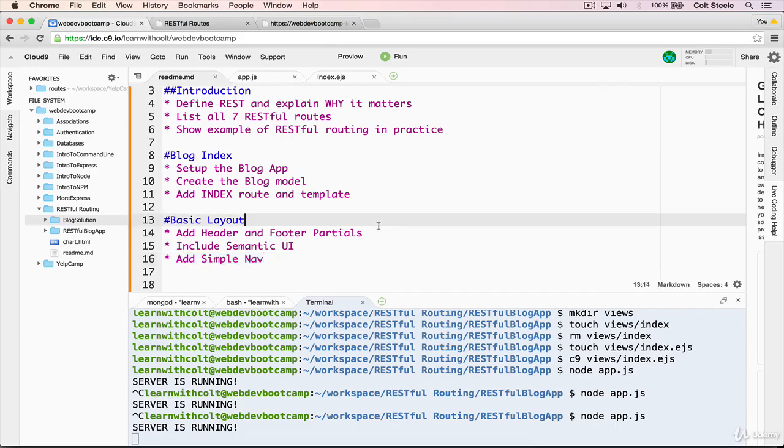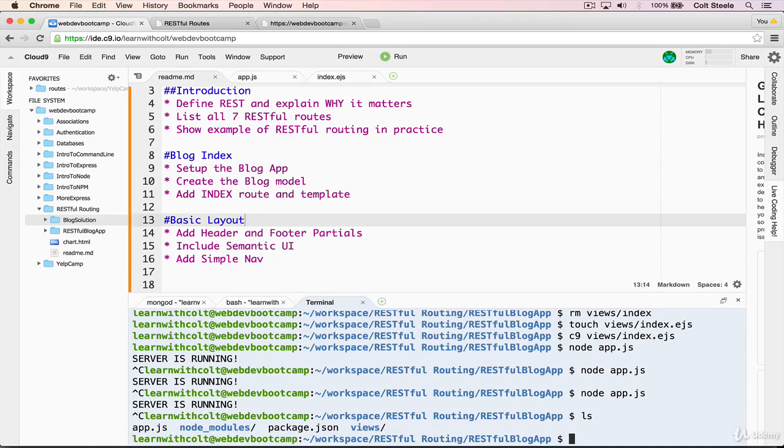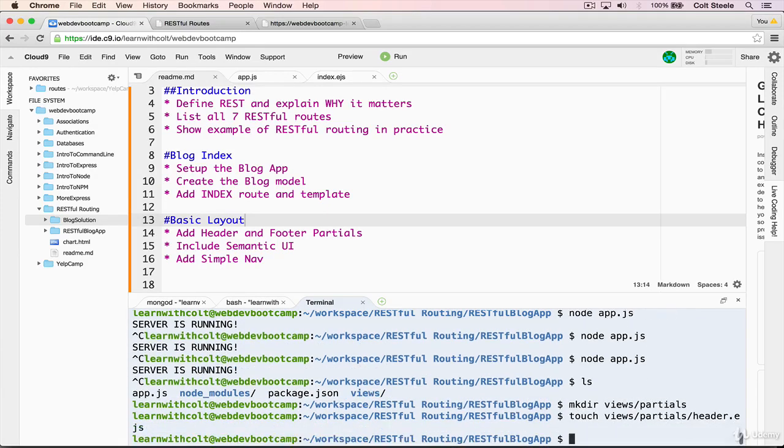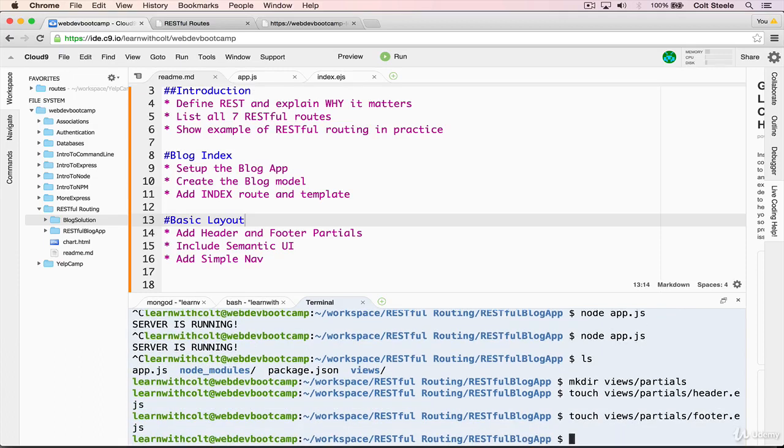So let's start. We want to create our header and footer.ejs files. And that should be inside of the views directory. So we'll do a make directory views/partials, and then touch views/partials/header.ejs, and then touch views/partials/footer.ejs. Great. Now let's open those up.